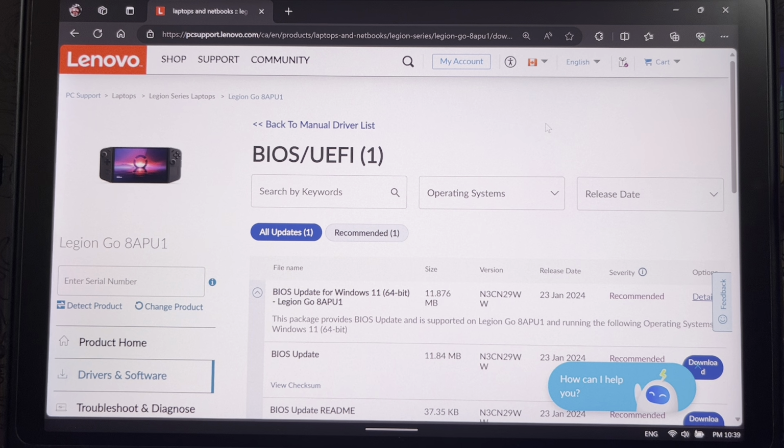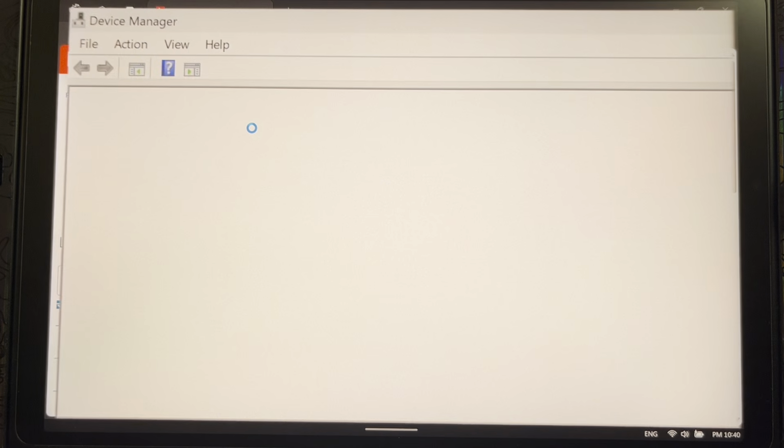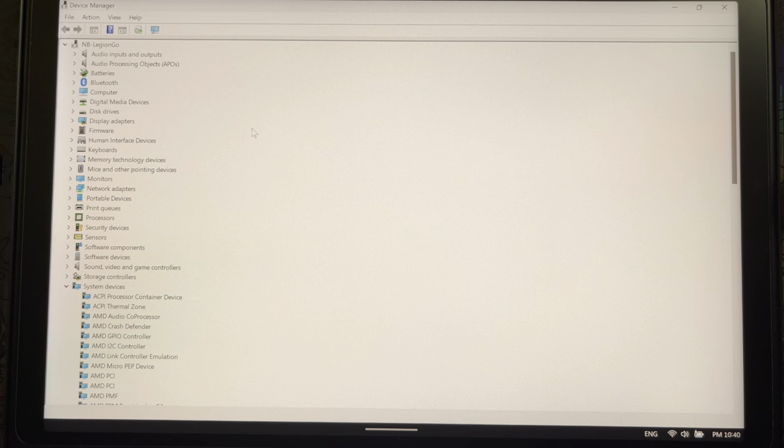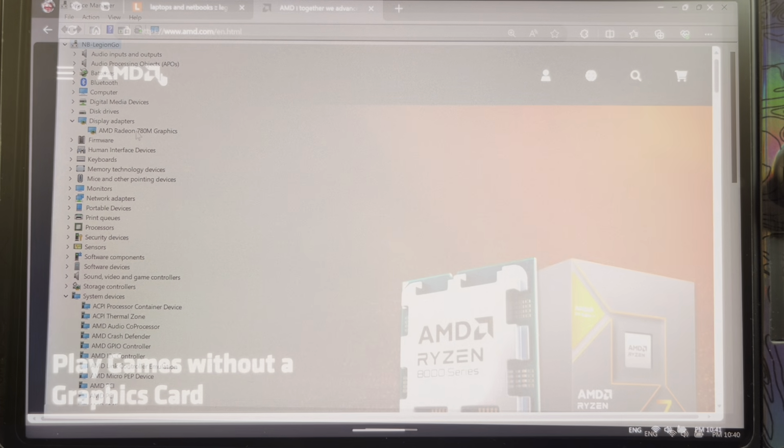So once you've updated your Legion Go, everything on here is good. What you're going to do is restart your Legion Go. After you've restarted it, go into this little magnifying glass here and type in Device Manager. And once you have that, click on the Device Manager. And in here, we're going to go under Display Adapters. And you can see here that I have the 780M graphics driver, and that's because I've already swapped out the drivers from the regular Legion Go one that says the AMD Radeon graphics. I've already changed it to the Radeon 780M graphics. I'm going to show you how to do that here.